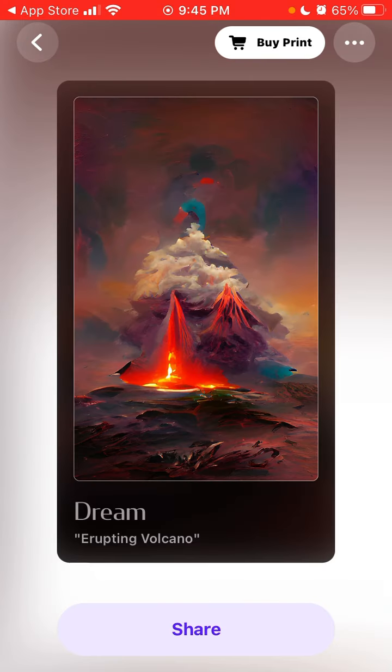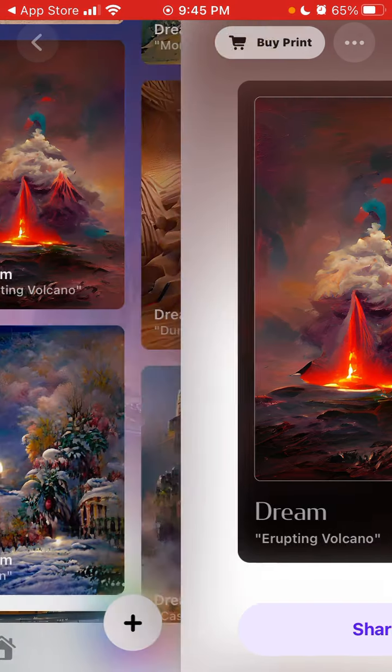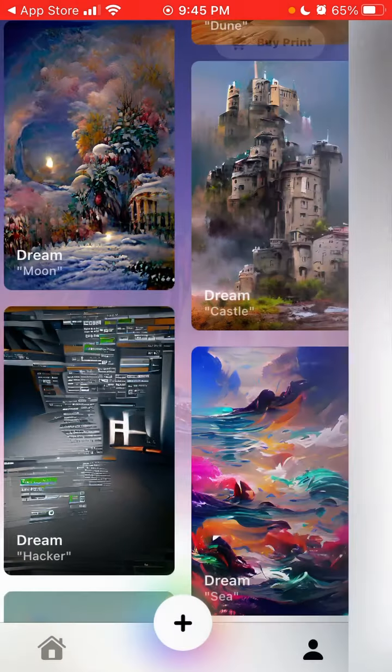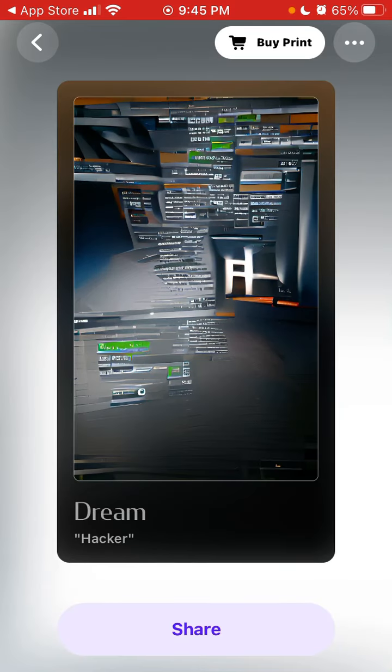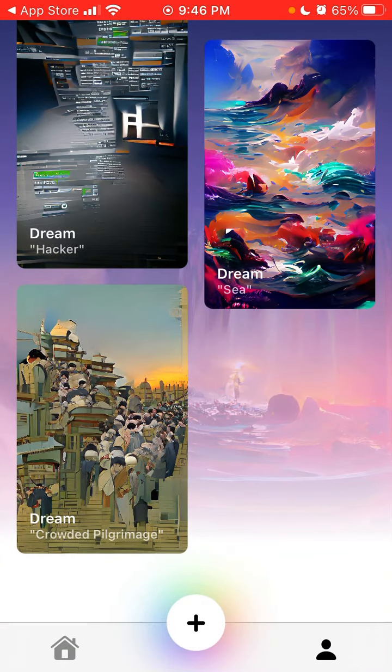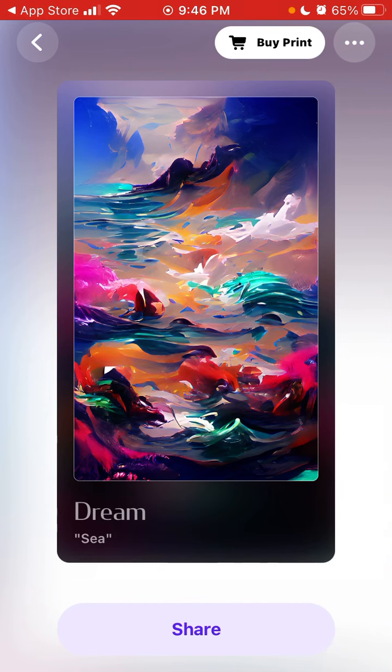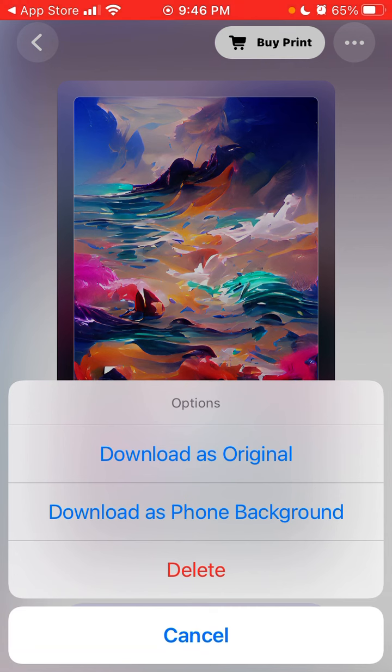But then if I also write something like erupting volcano, it also works fine, or just castle. So yeah, it's good. But if I then enter hacker, as you can see here, it doesn't really work that well. It just shows some abstraction, and people can't really recognize what this image is about. So yeah, I think overall it works really well with some abstract things like sea, sky, and all of that.